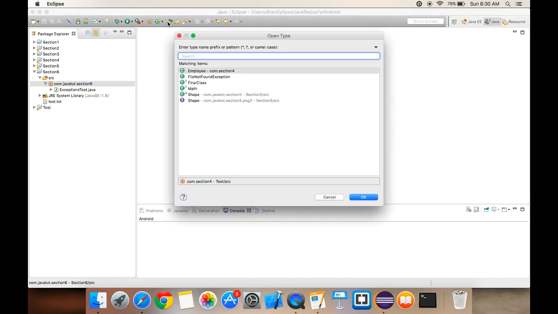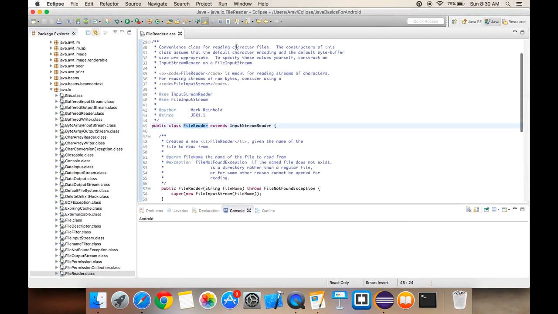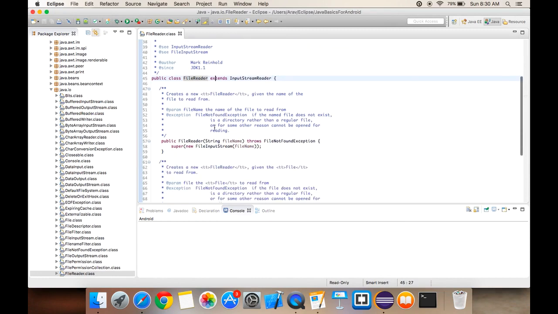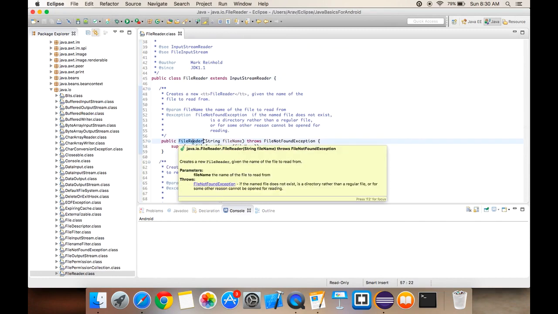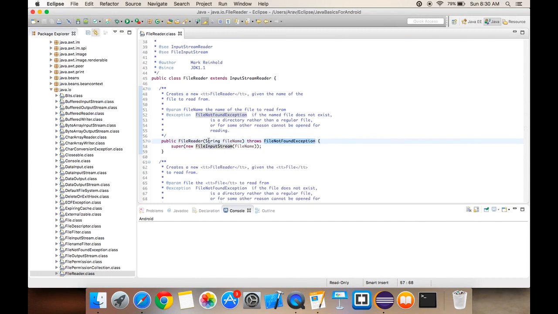If we were to go to, for example, FileReader, which we used, you can see when we used the constructor for FileReader, we had to catch FileNotFoundException. That's because this is throwing, that's the throws keyword I mentioned, throwing an exception. The reason you would throw an exception from a method is because you want whoever is calling that method to handle the exception instead of it being handled in the method itself.